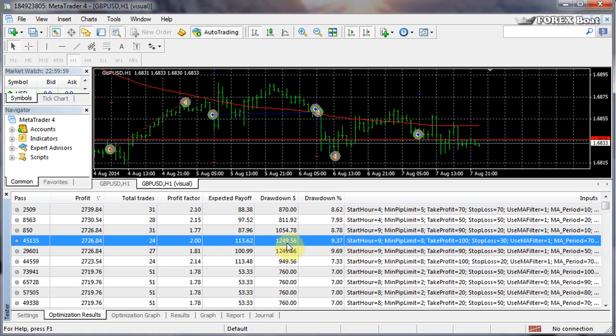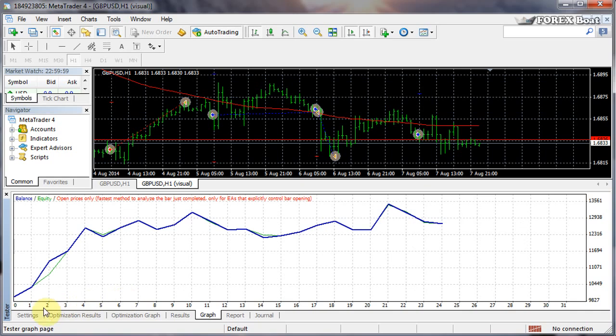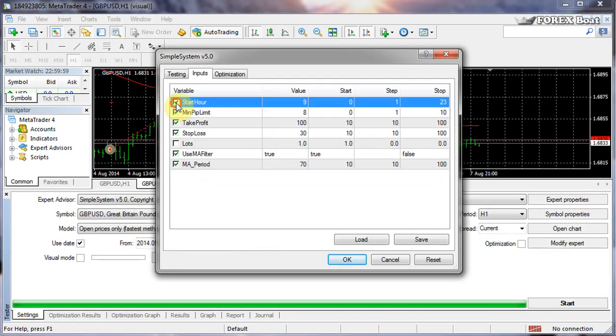And today we will run a more precise optimization of this particular set of parameters, or of this cluster of sets that start with the hour 9. So in order to do that, you need to right click, set in parameters. We can run the test just to see the result. And what we want to do now is go into extra properties, uncheck start hour, meaning that we will keep it constant, we will not change it, and it'll be 9 for this optimization that will follow.